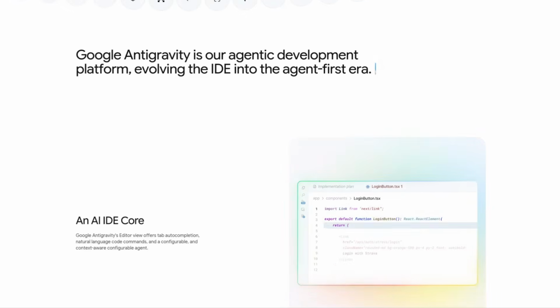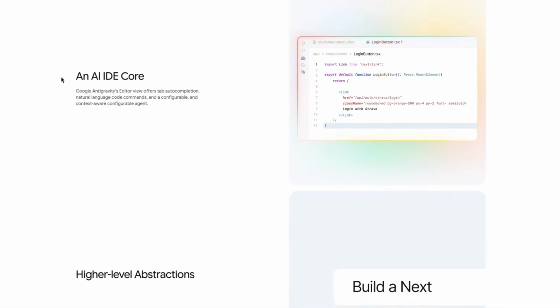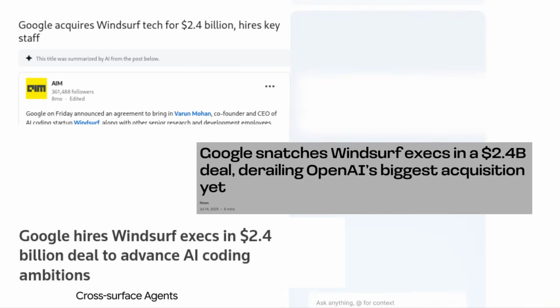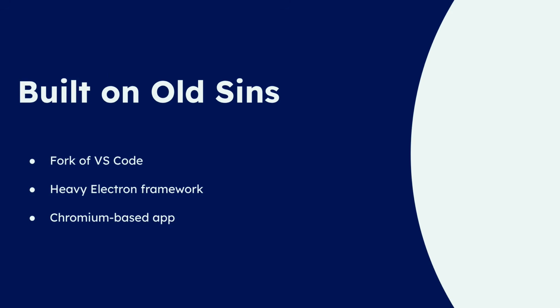This brings us to November 2025. Google drops Antigravity. It's an amazing agent-first platform. But here's the disappointment. It's burdened with the sins of the past. To build Antigravity, Google acquired the Windsurf team. But Windsurf is essentially a fork of VS Code, which means Antigravity is still built on Electron. It is still a heavy, Chromium-based web app masquerading as a desktop application.